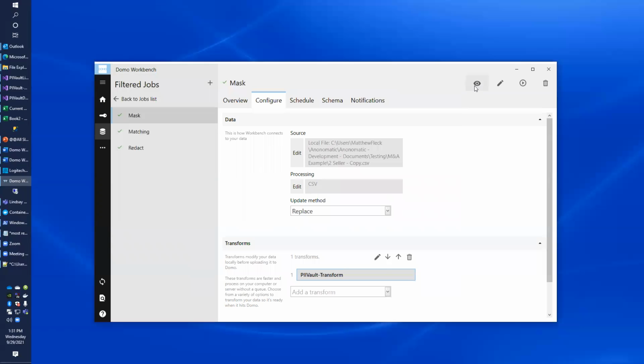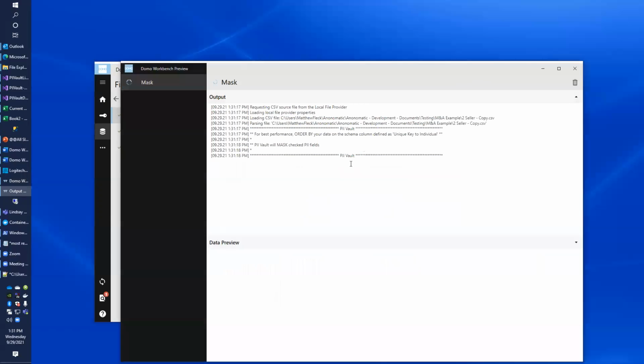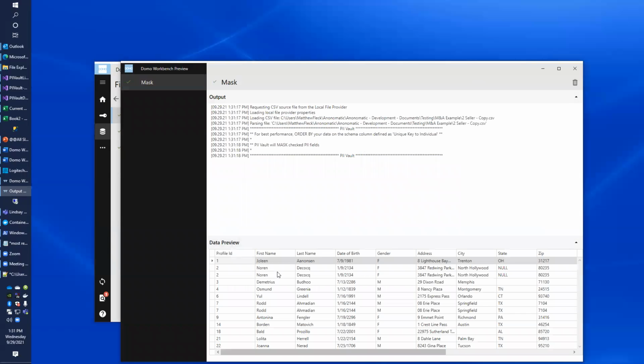Now, when I save the configuration and I run that, you'll see that we are masking the data, not redacting it. So there you go.